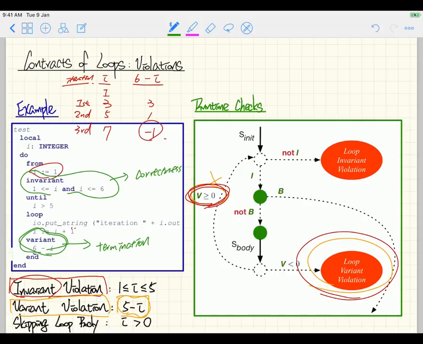There are 2 aspects for the variant. Number 1, you want to make sure the variant value gets strictly decremented after each iteration, from 6 to 5, 5 to 4, 3 to 2, and 2 to 1. It doesn't matter how much you actually decrement it. It can be decremented by 2, decremented by 1, doesn't matter, as long as its value is strictly decreasing between iterations. Number 2, you want to make sure the value of the variant expression is always non-negative, right?